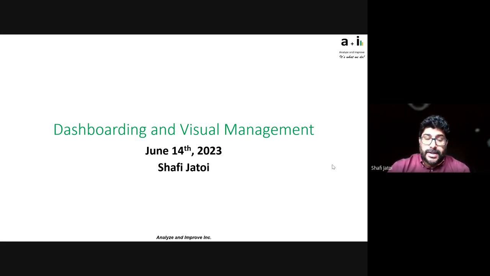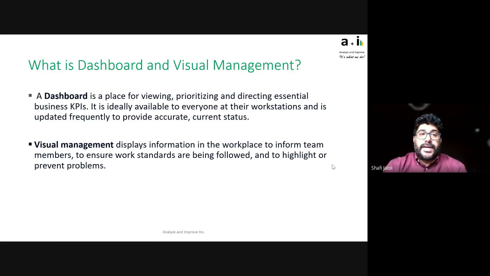So let's get started. What is dashboard and visual management? What does that term mean? The two different words here. A dashboard is a place for viewing and directing essential business KPIs. Ideally it's a tool on your workstation, a laptop or a PC if you're static, where you can log in. It gets updated frequently with actual data coming in from the backend, from your company ERP or other data sources, and it can provide you the most accurate current status. That's the purpose of it.